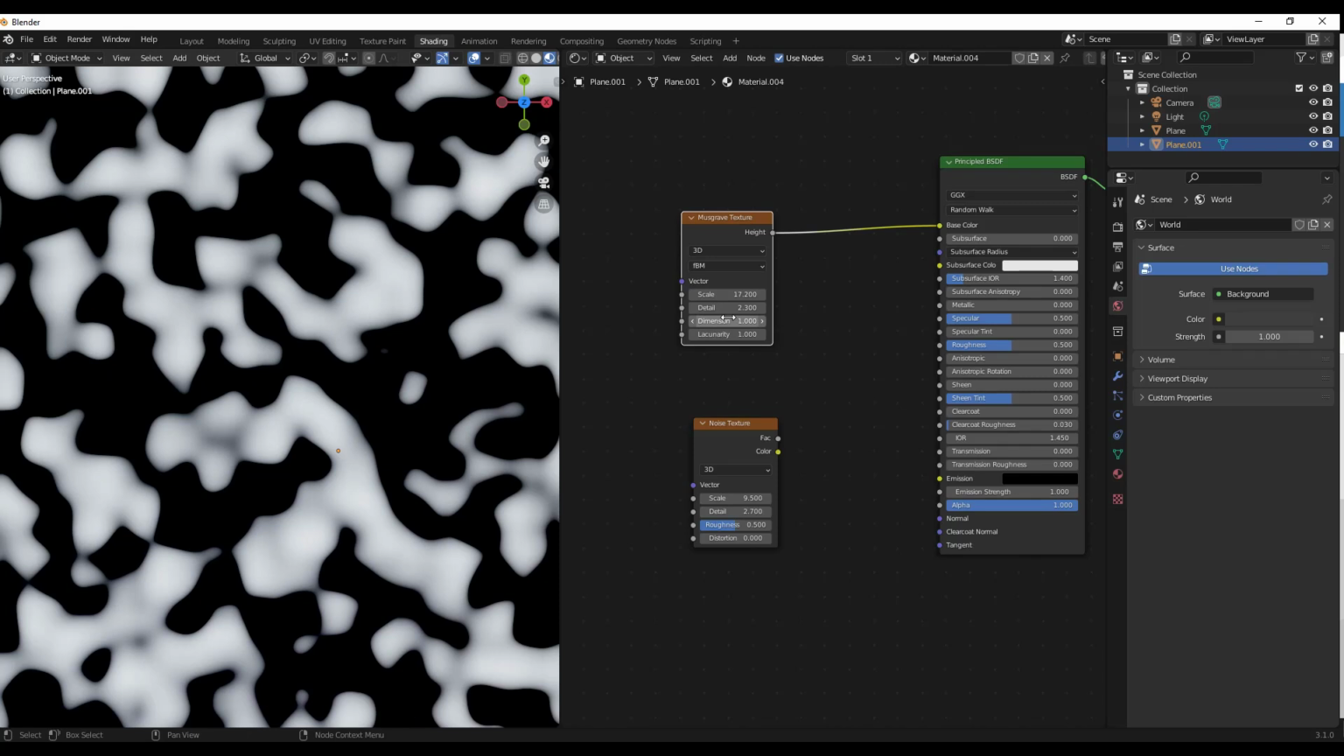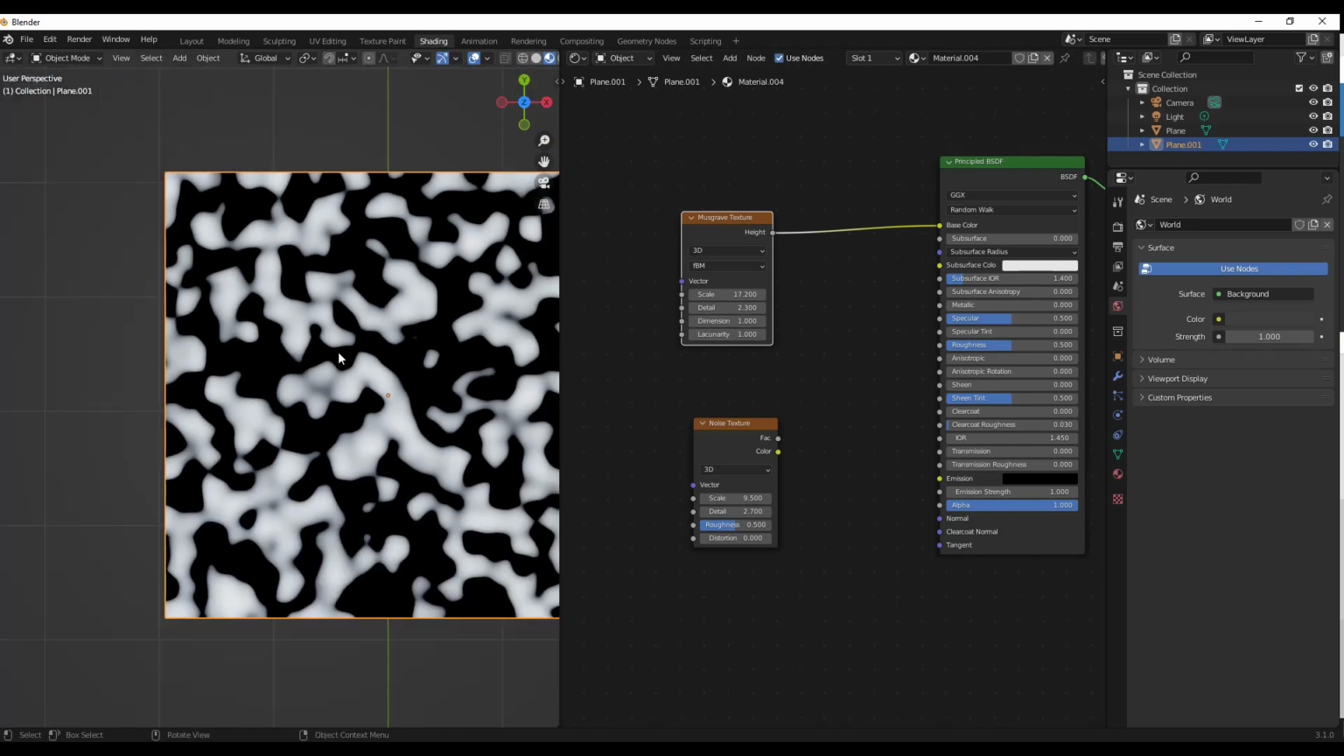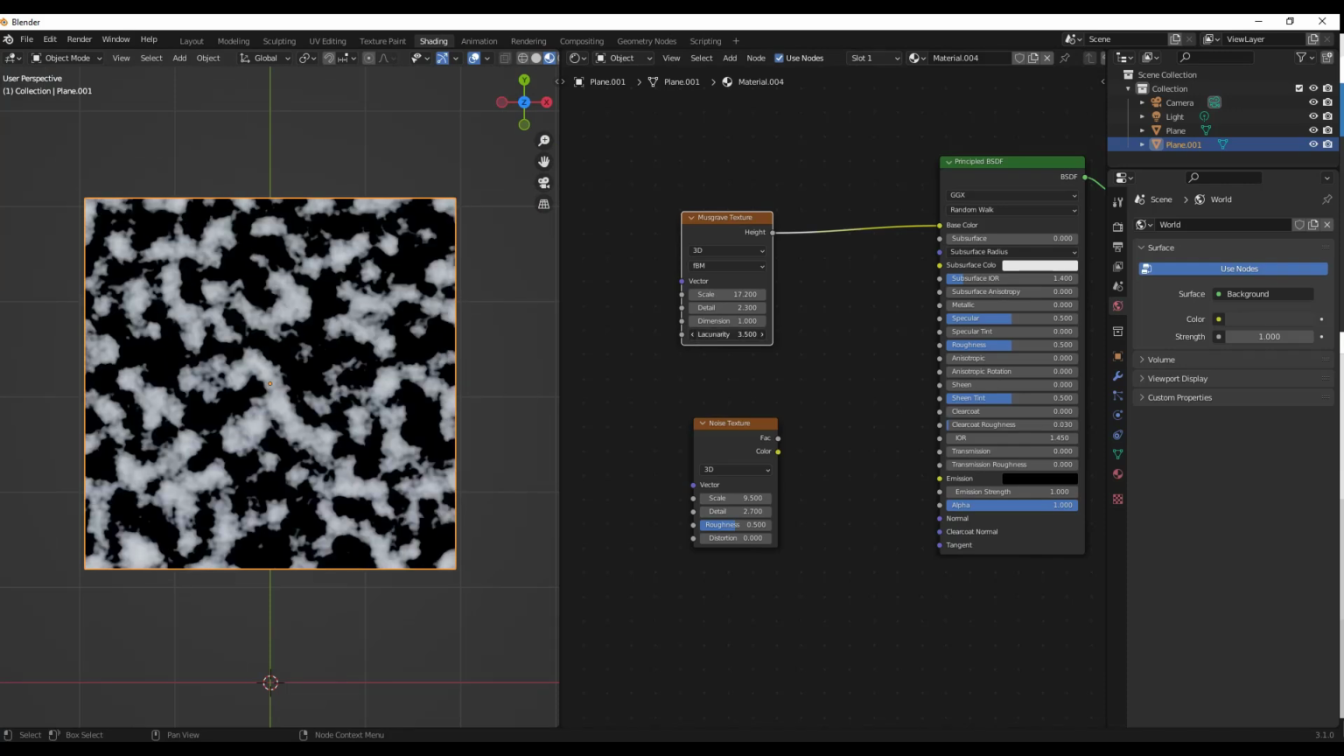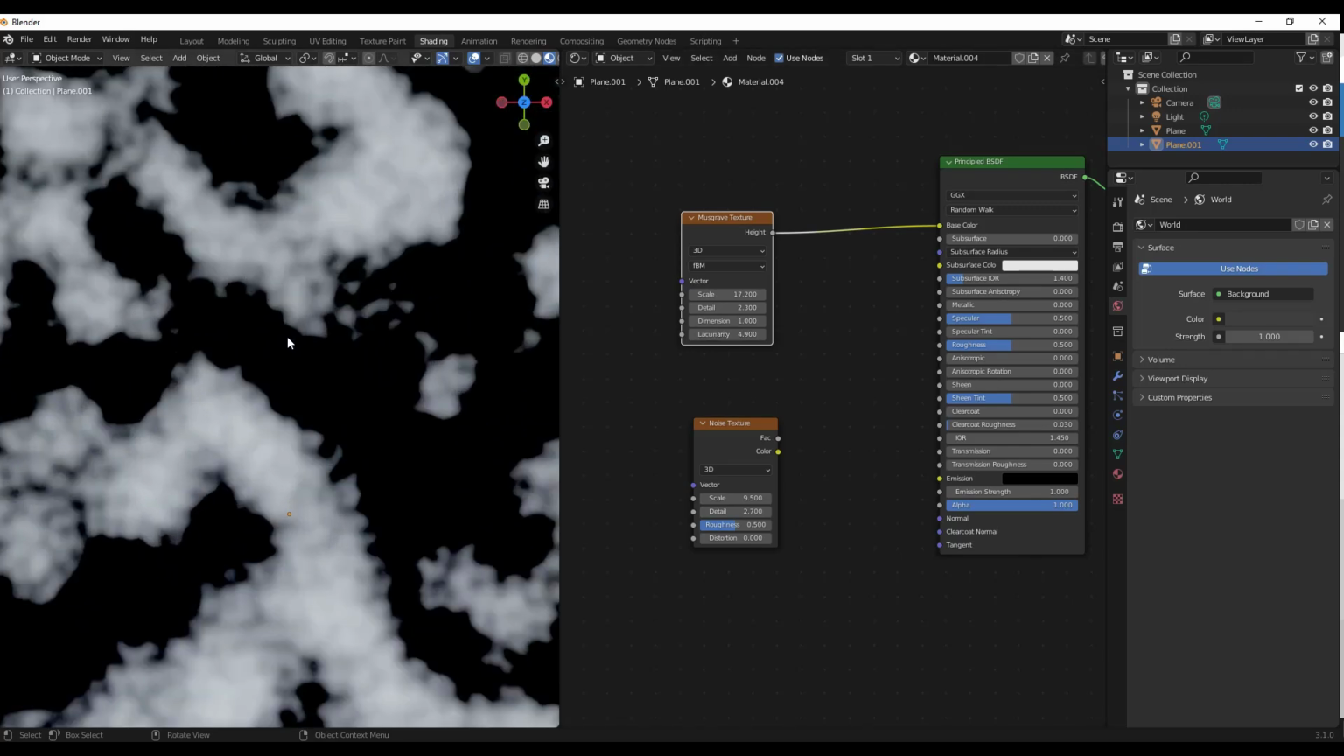So we'll talk about dimension after we talk about this last value, the lacunarity. Hopefully I said that right. So the lacunarity is going to basically give you a difference between the scale of the different curves that it's generating. Basically what that means is the higher values are going to give you a different kind of interaction around the edges.